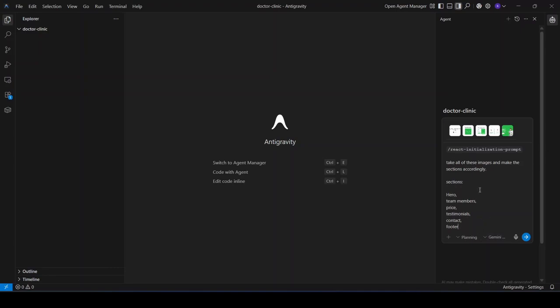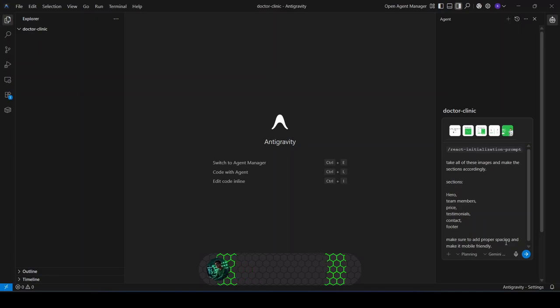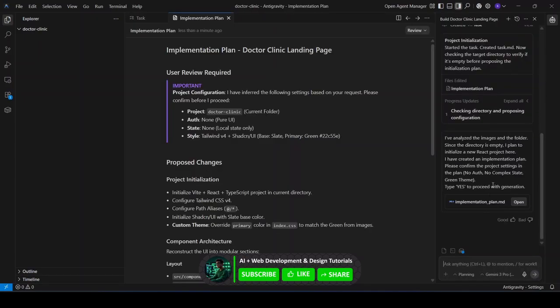I'm also actually going to add one more thing into this. So I've also told it to make sure to add proper spacing and make it mobile friendly. So let's see the result. Okay, I'm going to submit this. Okay, so it created a task file.